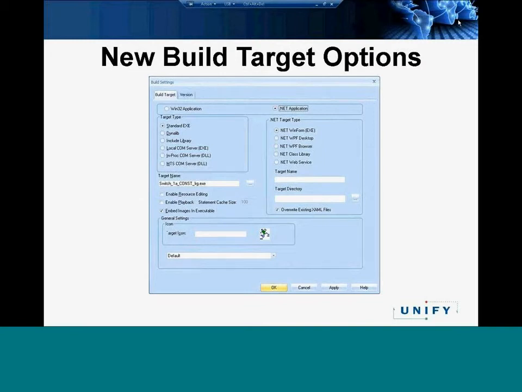And as you can see, it's just a new set of radio buttons into your existing build settings screen. So on this side, you have all the Win32 application compilation options as before. You have your standard exe, dynalibs, include libraries, com, etc. Now, if you choose to compile into the .NET world, you're going to see different compilation methods, WinForm, desktop, browser, library, and .NET service. So it's one single click. It's one different compilation method under your build settings screen.